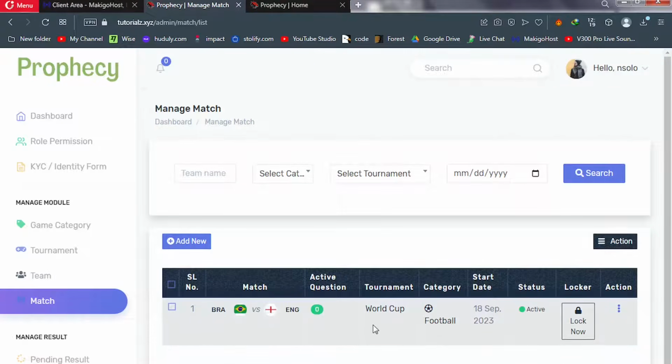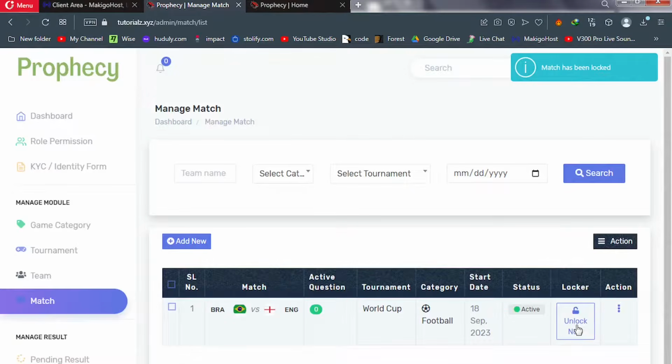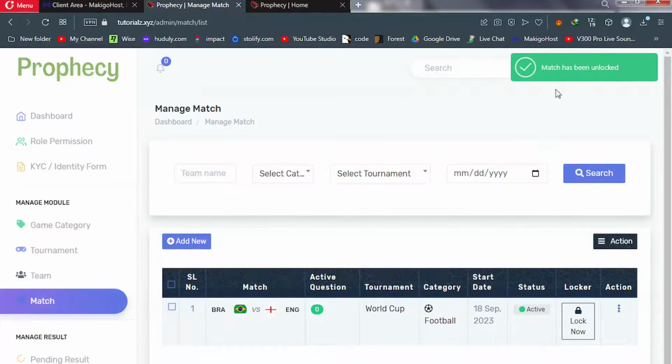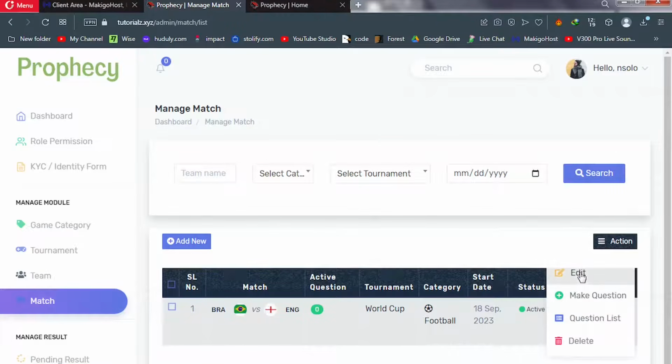Now there are some actions you can do with your matches. You can lock this match. Okay, there's a lock match here. When you click on lock now, on top there's a notice, match has been locked. Okay, you can also unlock it, match has been unlocked. There are some actions here. You can edit the match, you can create questions, question lists. You can also delete this match. So that's it. That's how you create matches on your betting website.